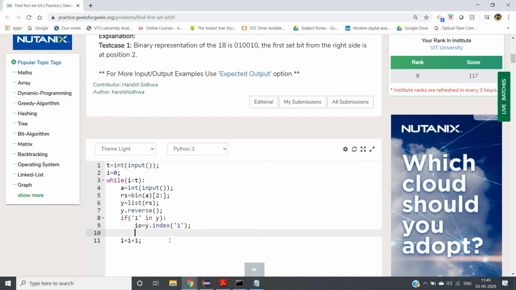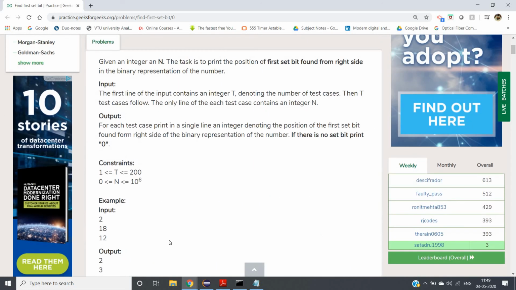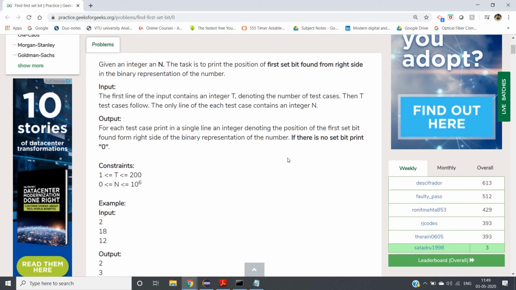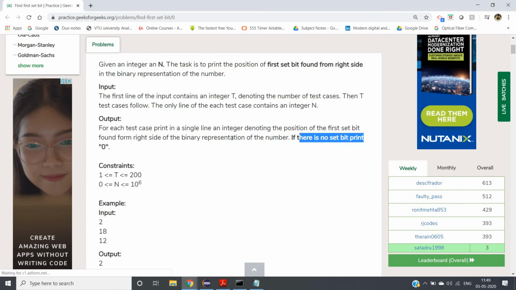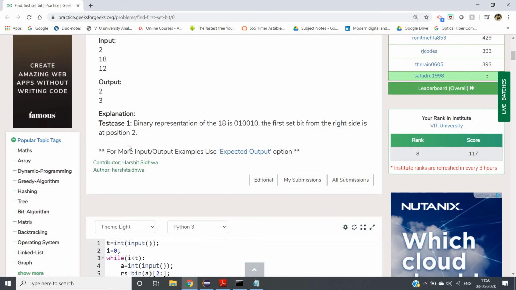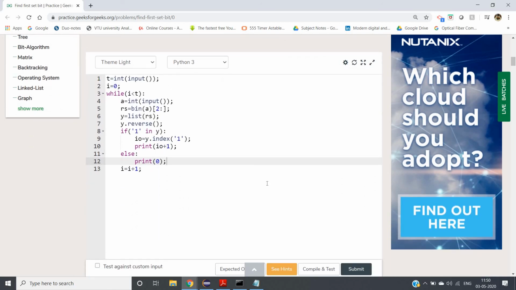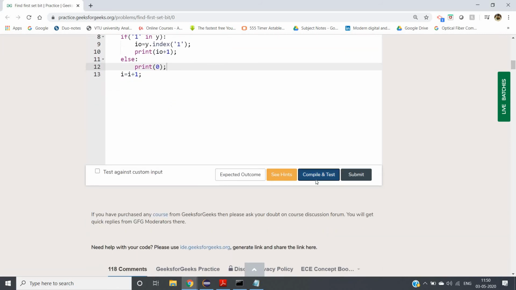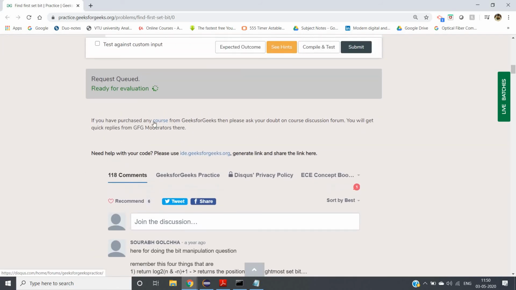And then we have to print io plus 1. I have told you why plus 1. Else, if 1 is not present, that means it is basically 0. So we will print 0, because in the question itself it is clearly mentioned that if there is no set bit, print 0. Right? So I hope our code should work. Let us just compile and check whether it is working or not.